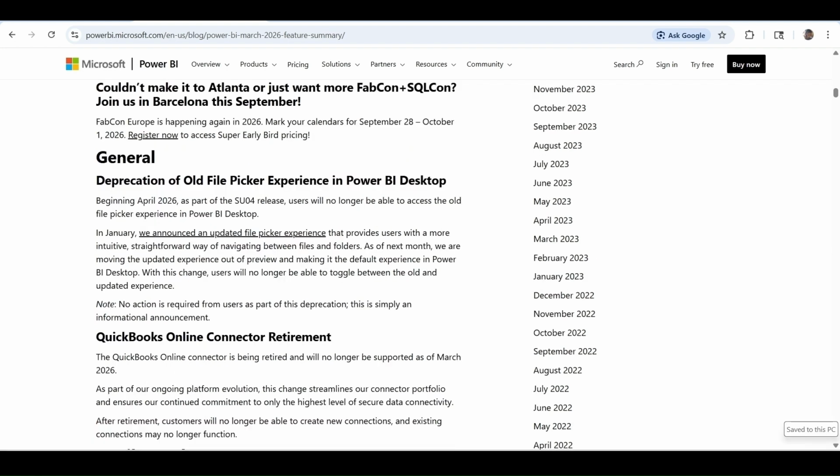Second, the QuickBooks Online connector is being retired. From March 2026, you won't be able to create new connections and existing connections may stop working. So, if you are using QuickBooks, start planning your migration strategy right away.